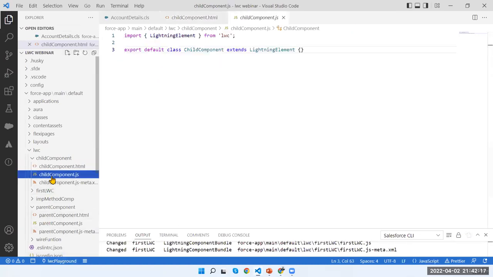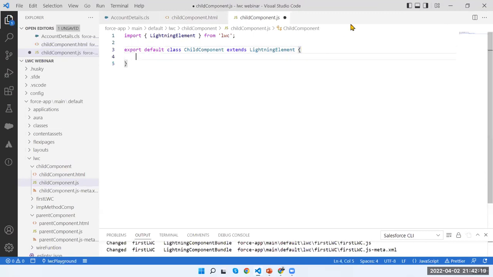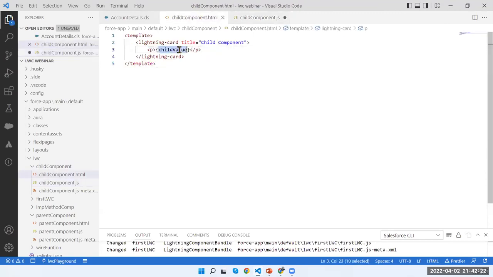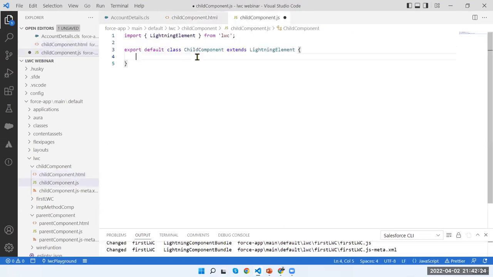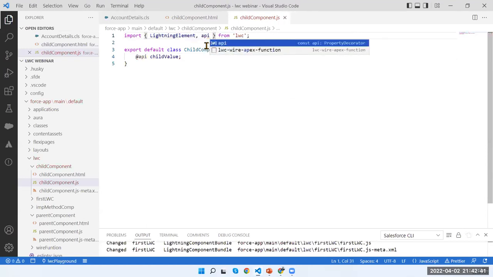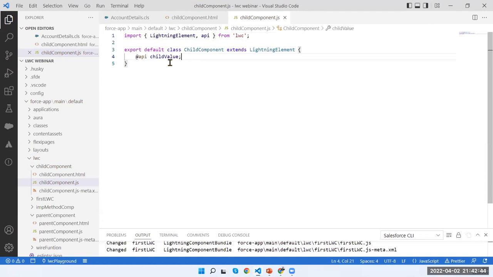So in the JS, for this variable, I can use childValue here, and I want to make it publicly accessible, right? So I can use the API decorator. For that, I have to import the API. So this is it. We have to do it in the child component.